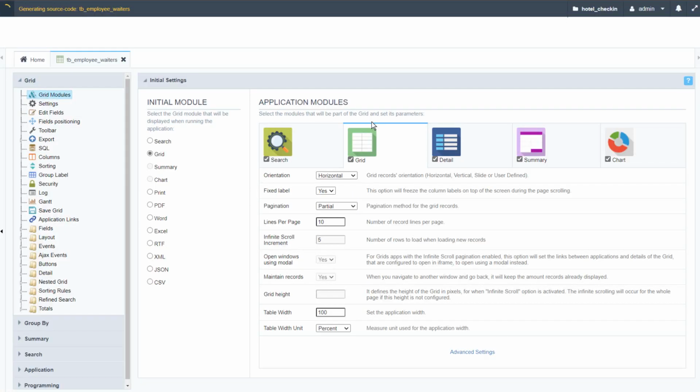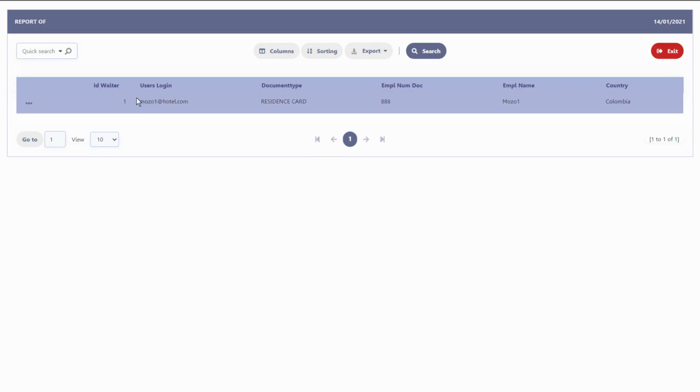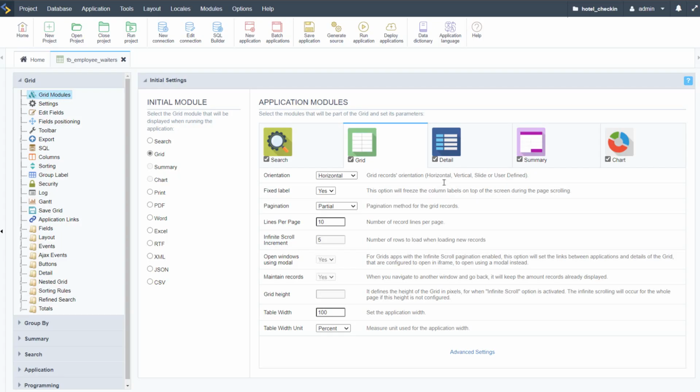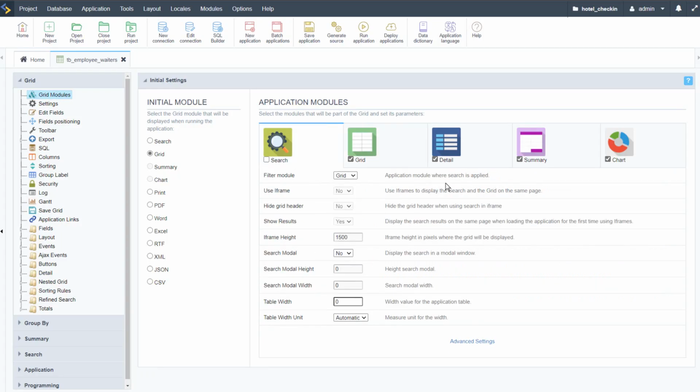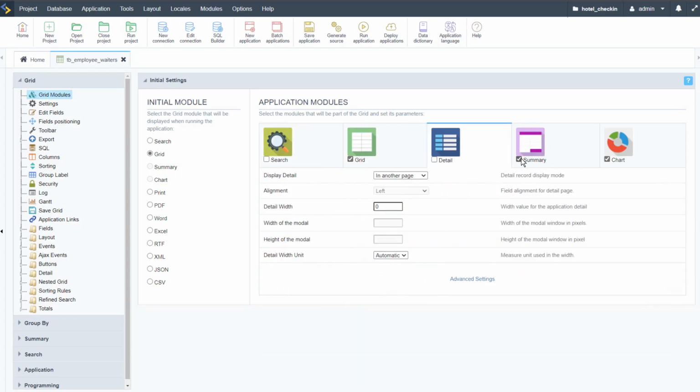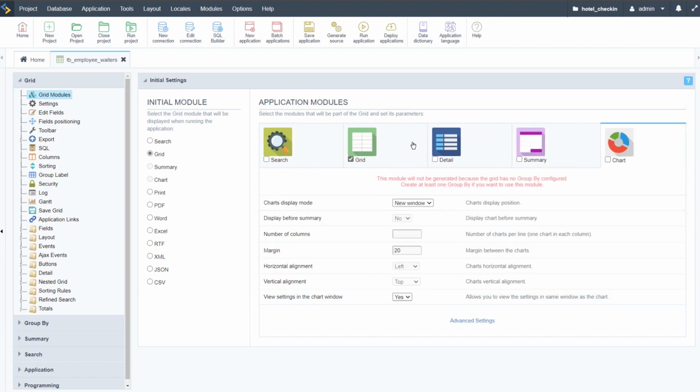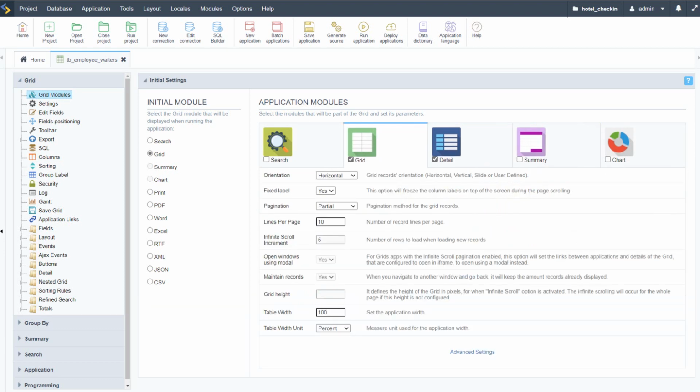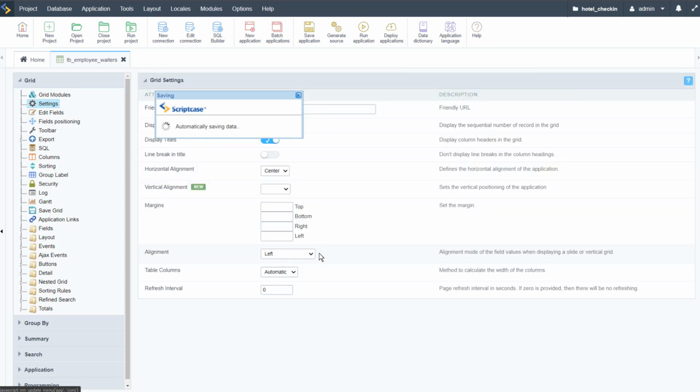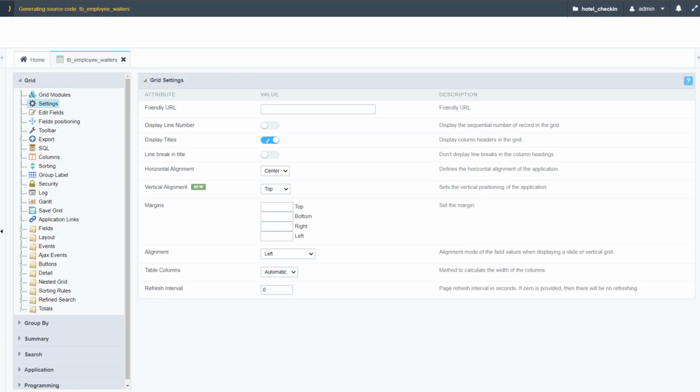Okay, so I now run this grid. We now see that we have a list of our employees, and we're going to run through this one and do the same again. So I'll remove here the search, details, summary, and the chart. In fact, let's leave the details because we do have some information there maybe we want to keep, and then we can actually view that. So we have the grid. I'll come here back to settings now, and the vertical alignment again here at the top, and then let's just run that quickly and see where we are.